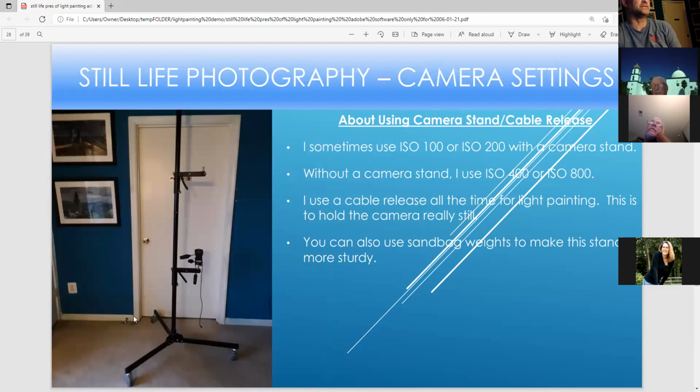This is the camera stand. This is the cable release, and you can put weight on it, those bags of weight, to make it more sturdy. Again, we talked about the ISO, the same thing as a tripod. Do the same thing with a camera stand. Like I said, with light painting, I always use a wired cable release. You can use many sandbags to make it sturdy.